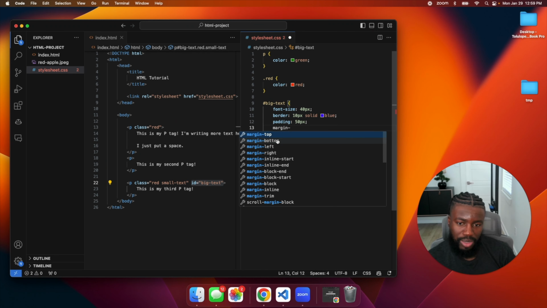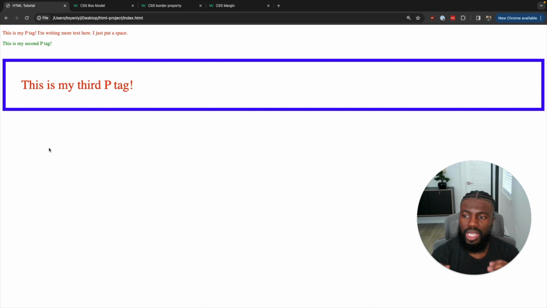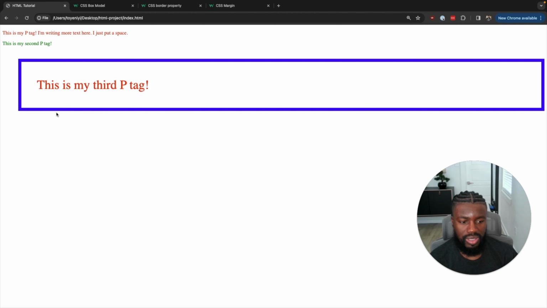You see here, even my text editor is already giving me clues. So margin left, colon, and let's set that to 50 pixels just to see what that looks like. The expectation is once I refresh, this box should move right, because I'm increasing the space on the left, so it should move to the right. So when I refresh, you see that?